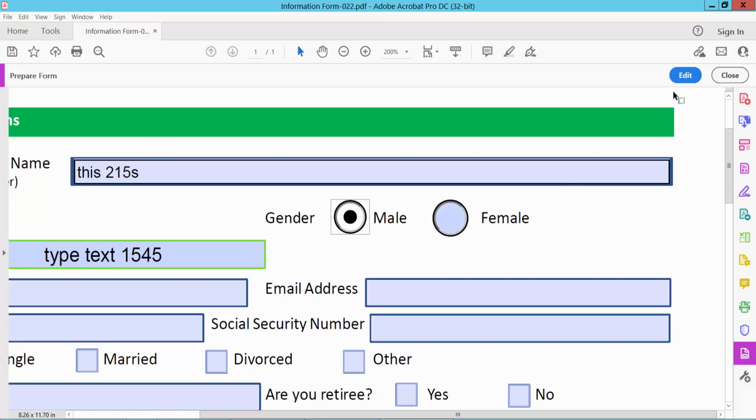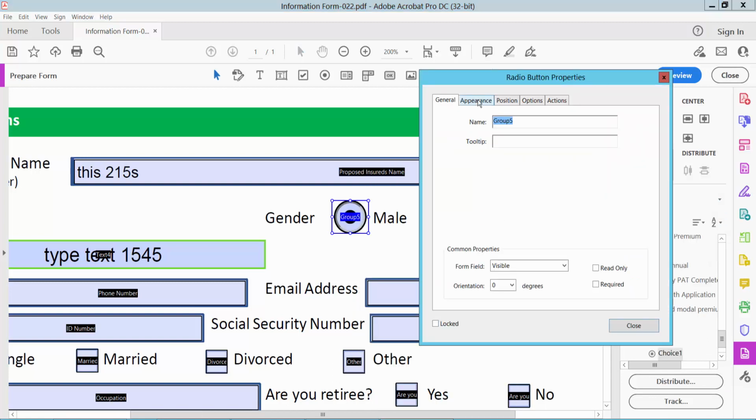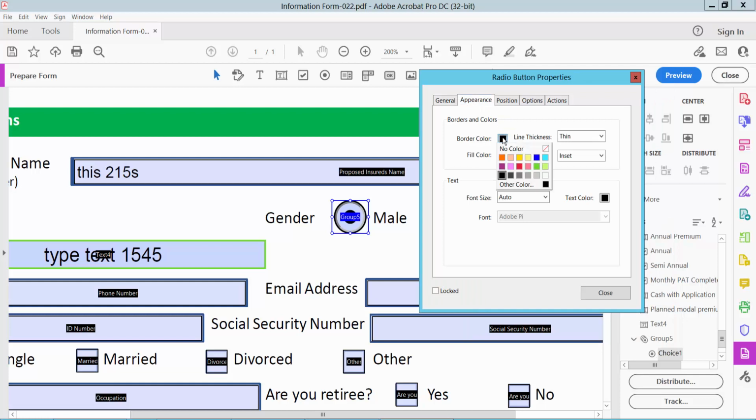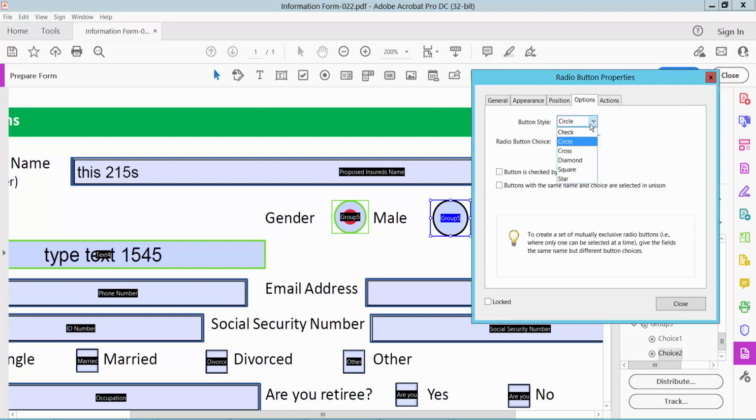Now I'll change the border and fill color. In the Edit option, select Properties and now select the Appearance option. Border color red and medium, solid, fill color, and text color, meaning font color, red, auto. Or change this radio button style. Here you can choose cross, circle, or check, and I choose cross.